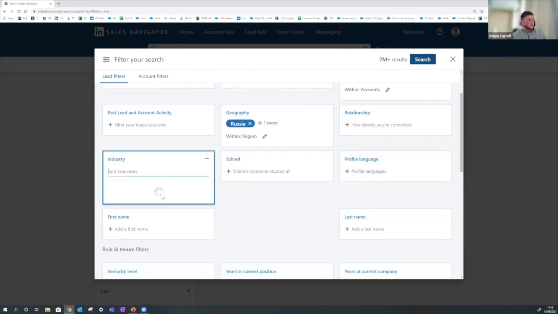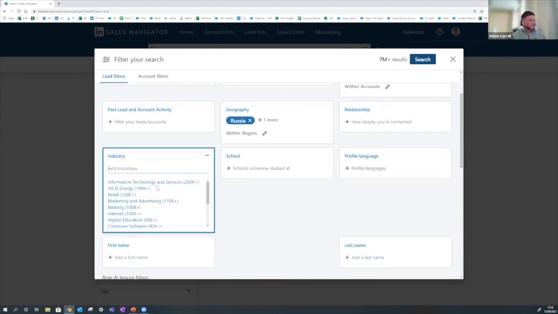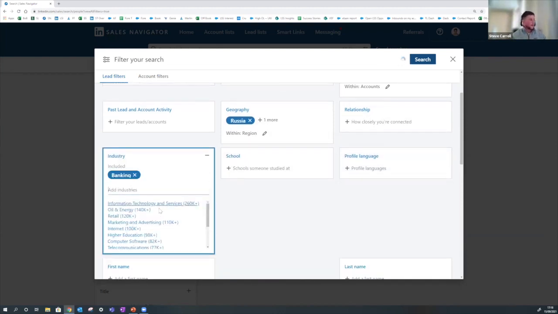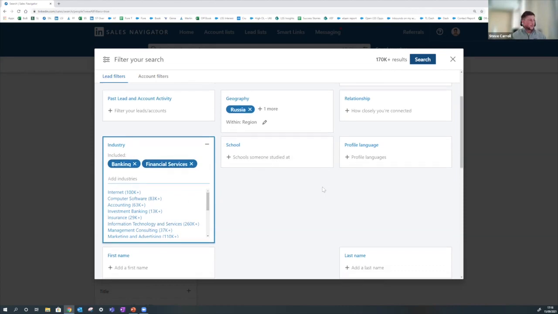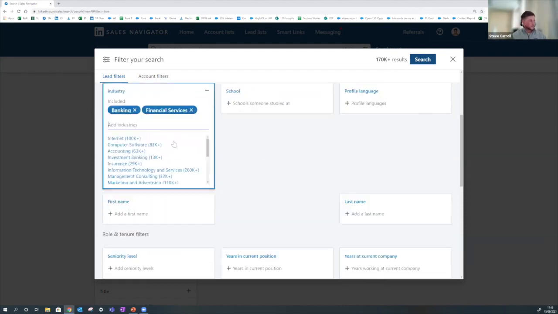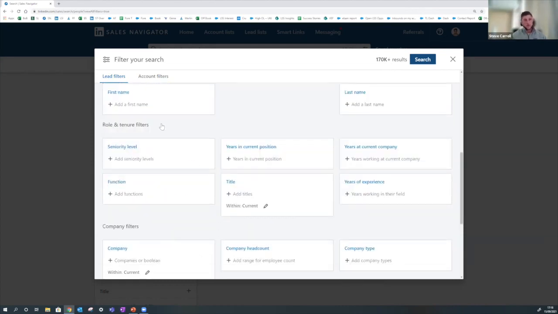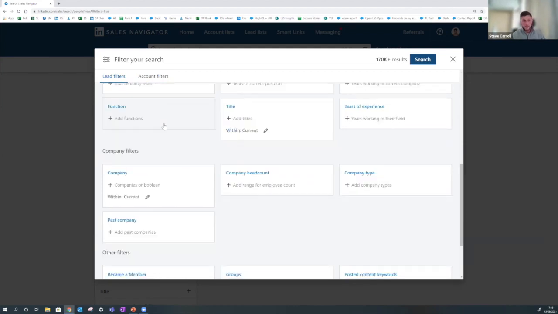So say, for example, I'm a consultancy firm that works with, say, banking clients and we'll say oil and energy type clients, so financial services. So I can filter this down so it's only showing me people that work within banking and financial services. So I've already brought the results from 7 million down to 170,000, okay?